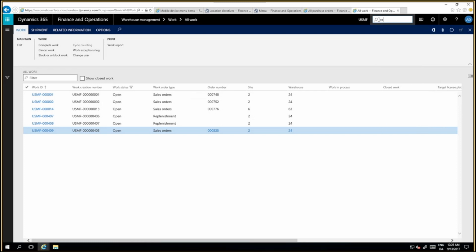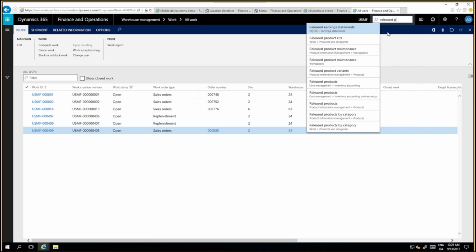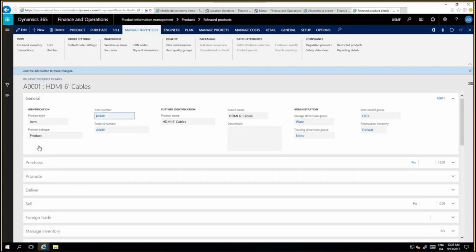So if I go to released products, product information, here we go, then we have two items we will be using for this test. It's A001 and A002. Let's have a look at what I have set up on these two in order to be able to show you the barcode-based receiving and quantity increase.